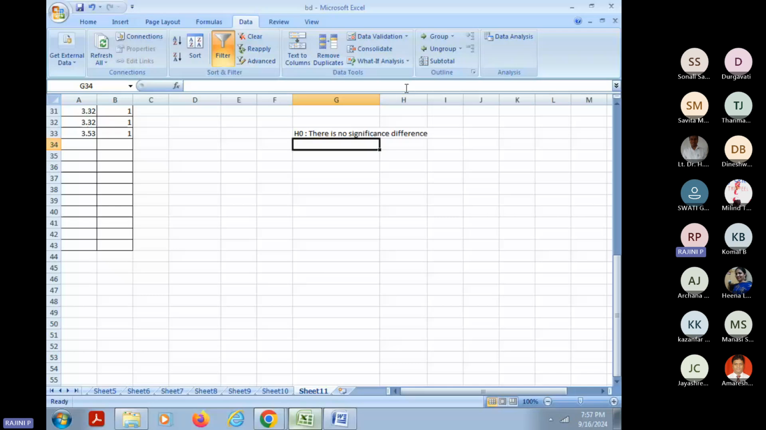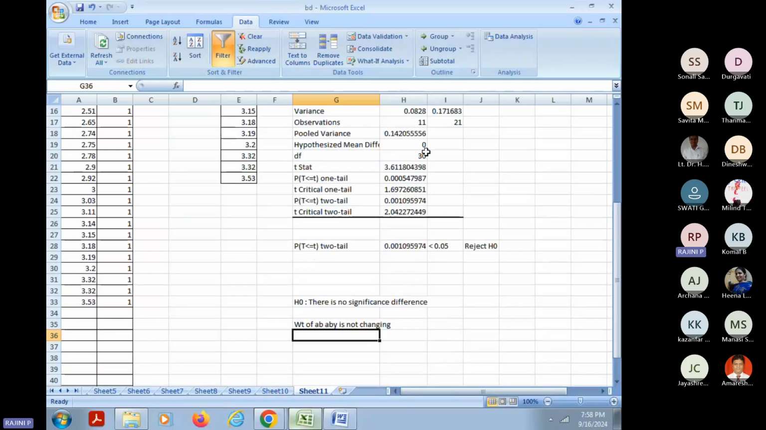The weight of a baby is not changing. No difference means the weight of a baby is not changing. With what variable are we taking? By the smoking habit of a mother. So what can be the H naught then? The weight of a baby is not affected by the smoking habit of a mother. Is it clear? Yes, ma'am. Thank you. So now it is done.